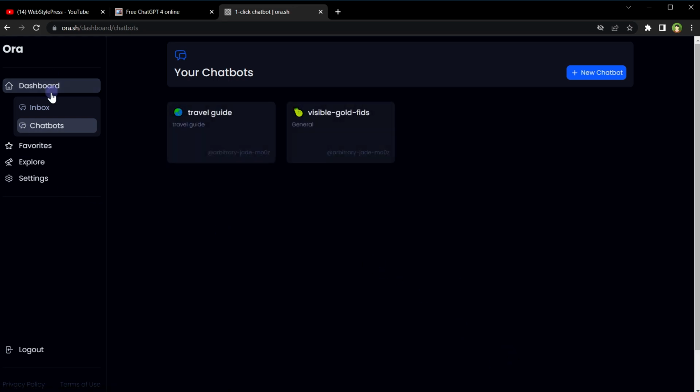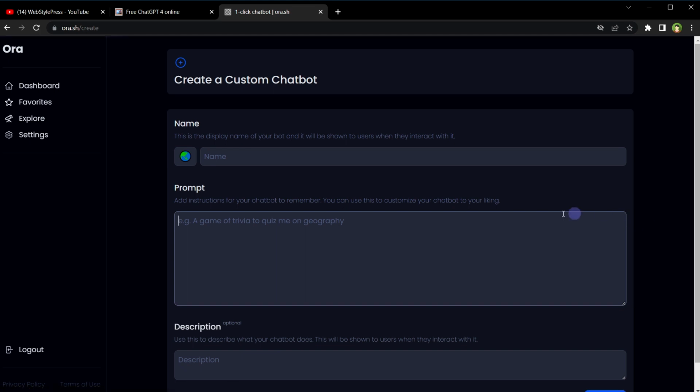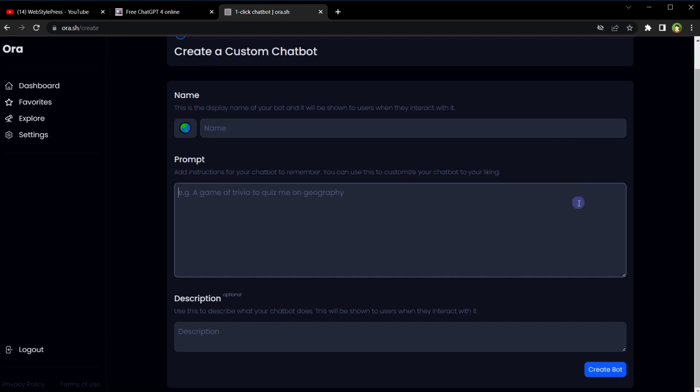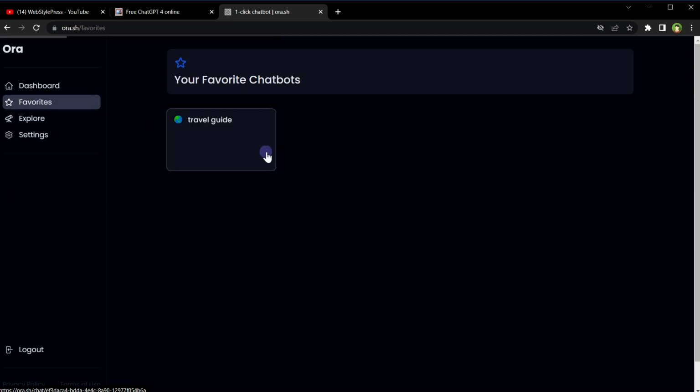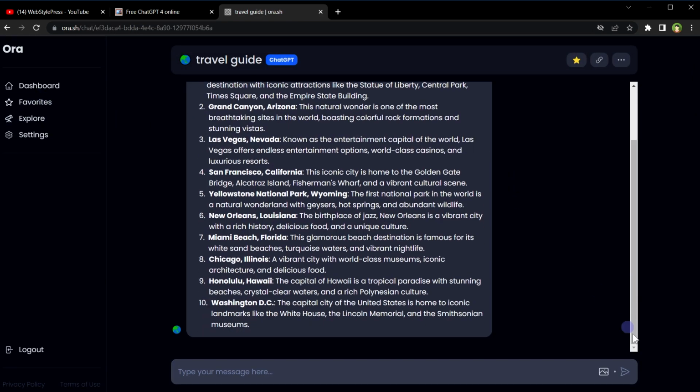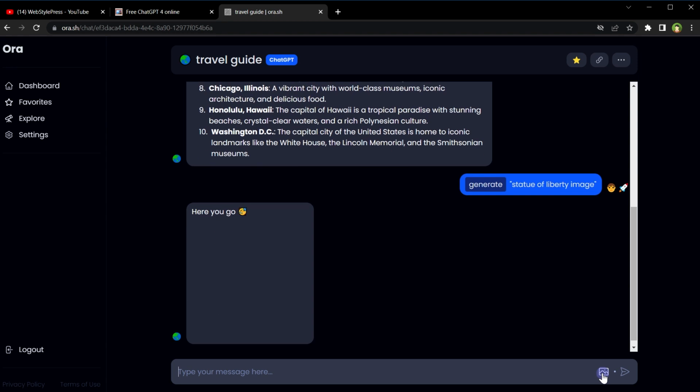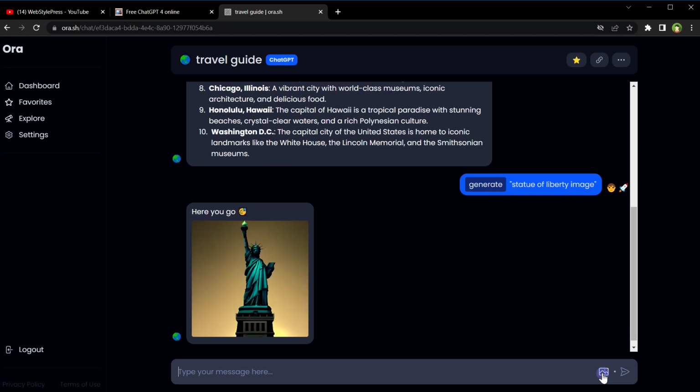And you can always go to dashboard and chatbots, click at new chatbot and create a custom chatbot with custom context to start with. You can click at this image icon to generate images as well. And here is the image.